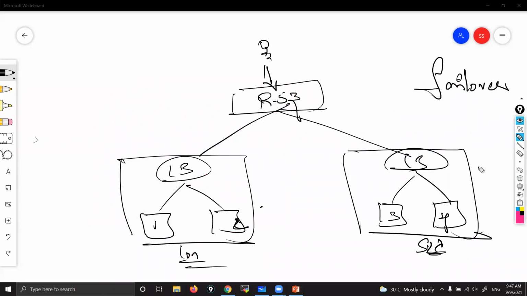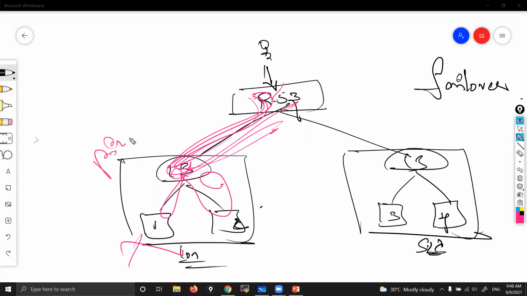Now you might be thinking, Sai, how does Route 53 come to know that my primary region is down? Yeah, now I'll tell you. The way a load balancer checks the health of these two servers, Route 53 will check the health of the load balancer every now and then. That health check we discussed in the load balancer. In that manner, Route 53 checks the health of the load balancer of only the primary.